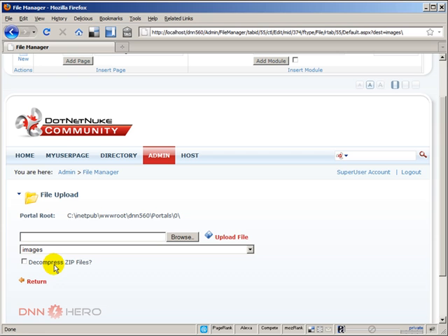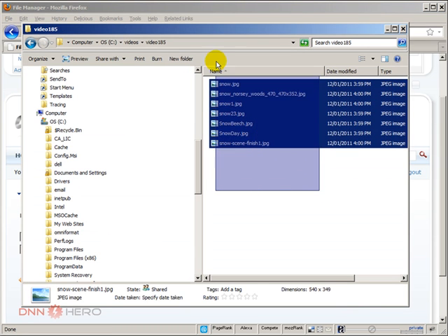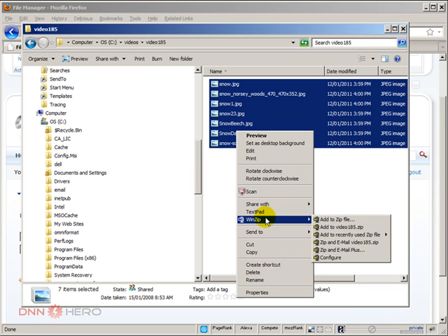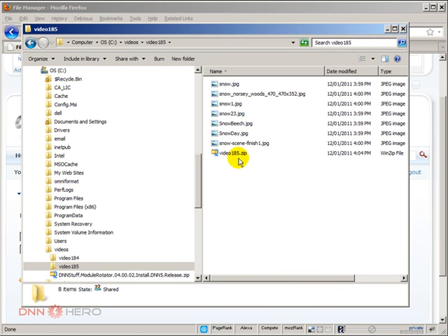So the other thing that I'm going to do is go to my folder. Those are the images that I want to upload to the site. I don't want to upload one by one. I want to upload them all at once. So I'm gonna zip them up together. I'm just gonna go and zip this. So I have a zip file with all the images.